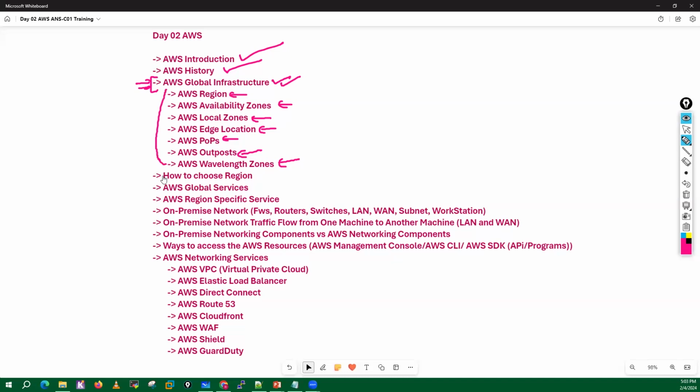Once this part is complete, I will tell you how we can choose a region. Because AWS has multiple regions across the globe, we have to decide which region to choose and why. So we will see which region we have to choose and what parameters we have to consider. Then I'll give you a very basic overview of AWS services, where we will see what the AWS global services are and what the AWS region-specific services are.